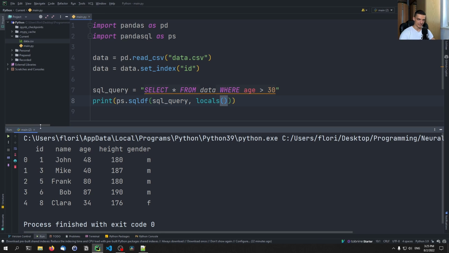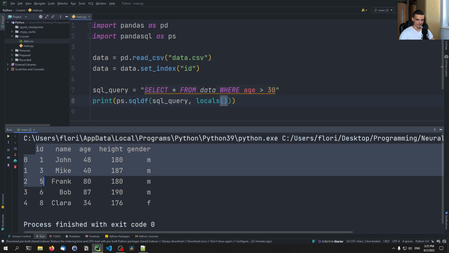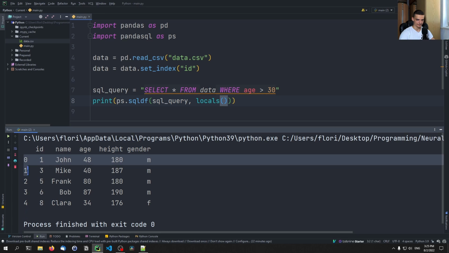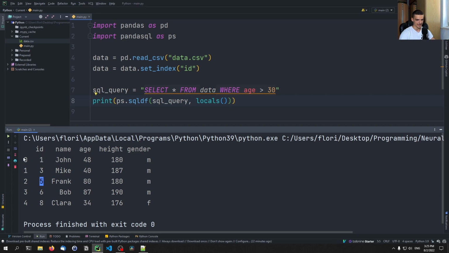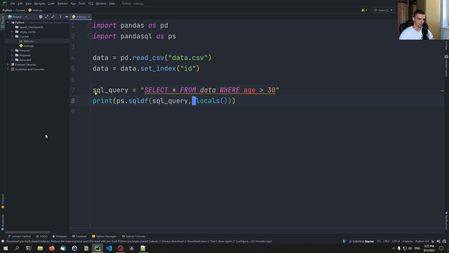So now the difference here is that we get the ID as a column here. So we have now a different index. We could also just store the data frame, set index to ID again, and drop the index that we have here. But essentially, we get the entries that we're interested in.